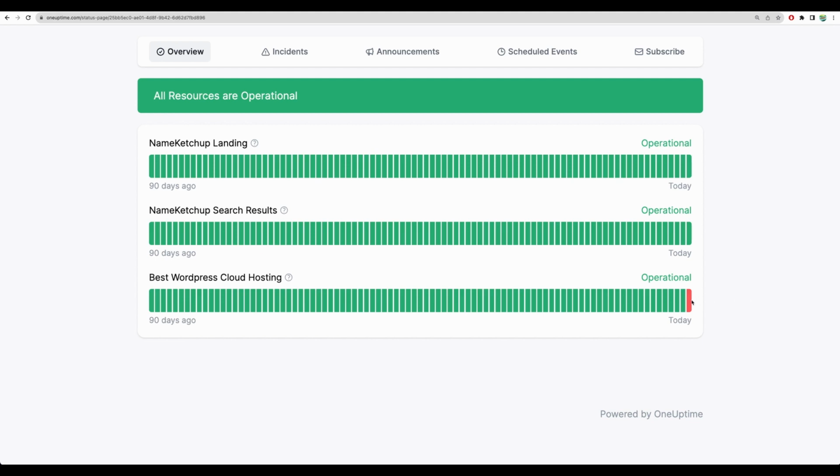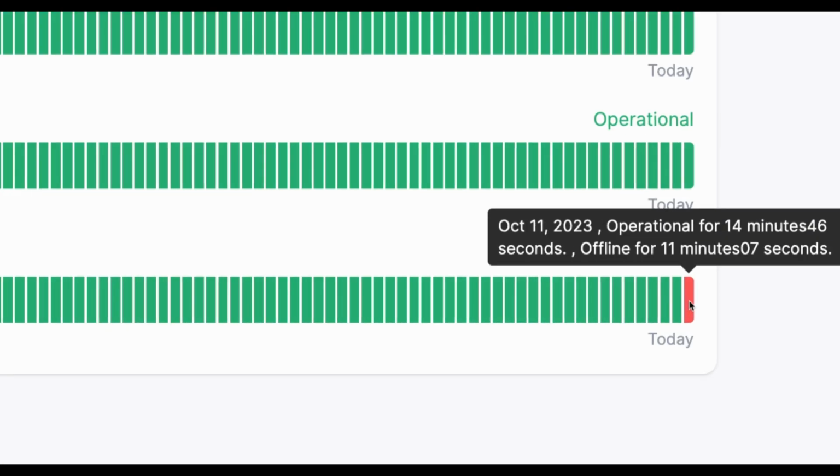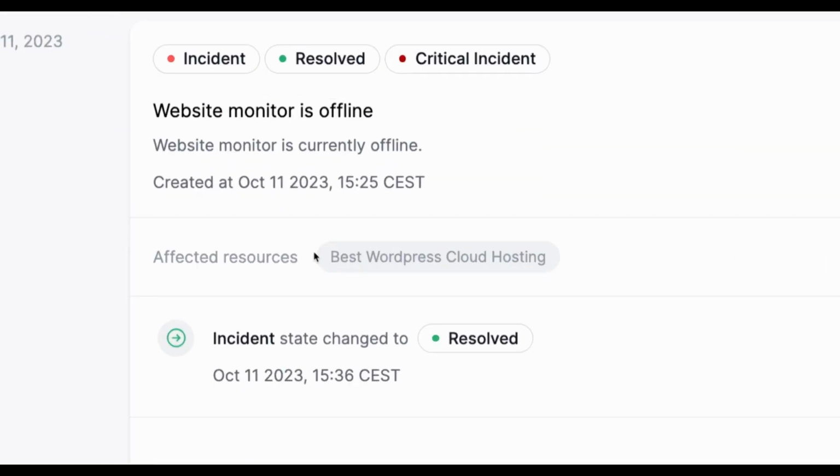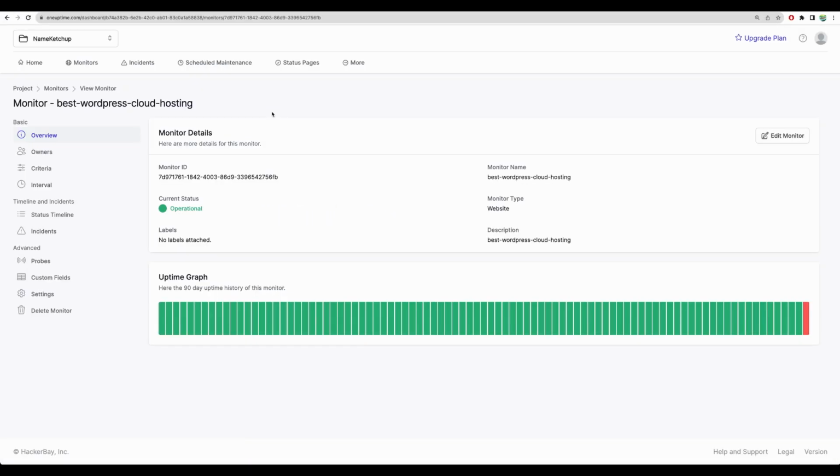I have brought the page back online, and we can see all monitors are up and running. We can also see the history that this monitor was offline for 11 minutes. We can see the auto-resolved incident. So when the page went back online, this incident resolved itself. We also had an option to resolve that manually. So that's how monitoring works.